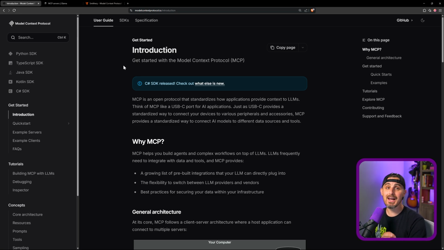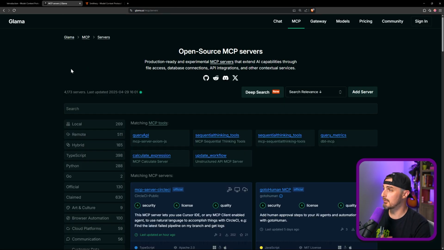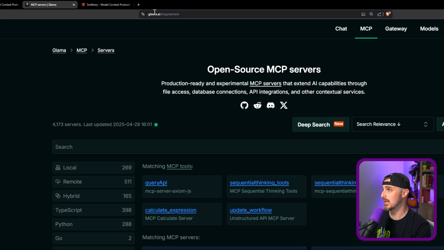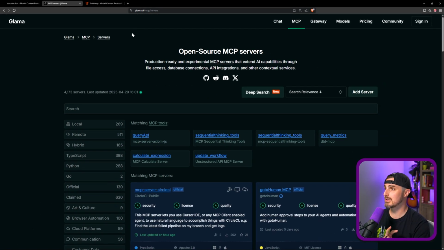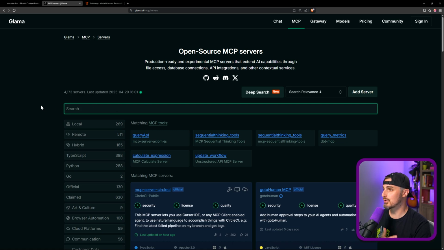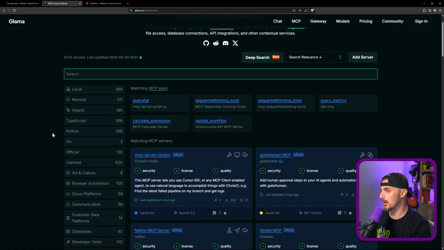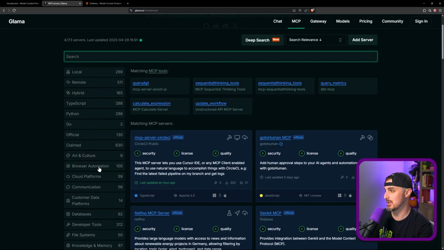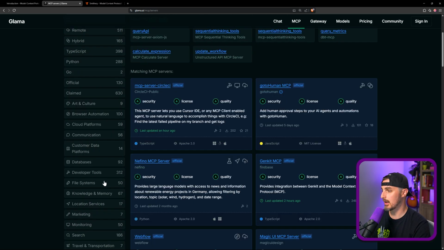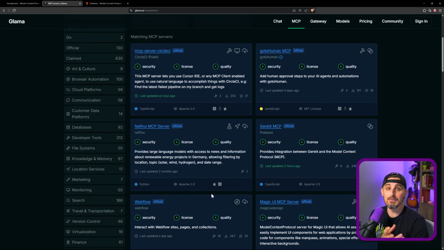Then when it comes to finding MCP servers for things that you're looking to do, there's two resources I want to share with you. One that I found really helpful was glama.ai. This one allows you to search, and it has a wide variety of servers and categorizations for the MCP servers that are there to help you find ones that are relevant to your needs.